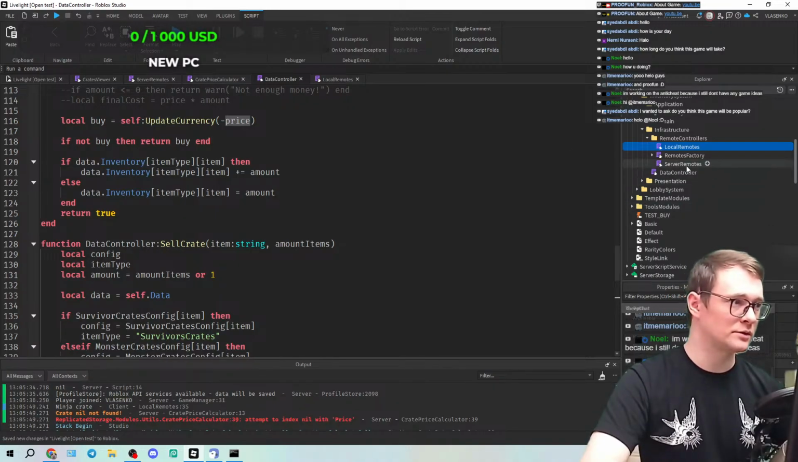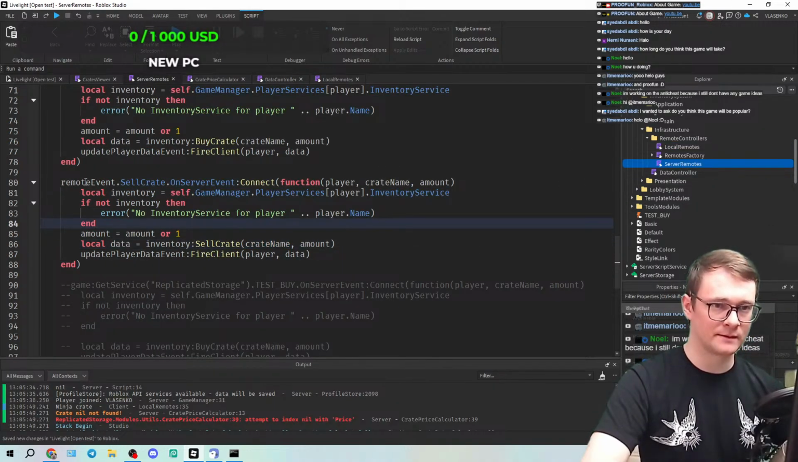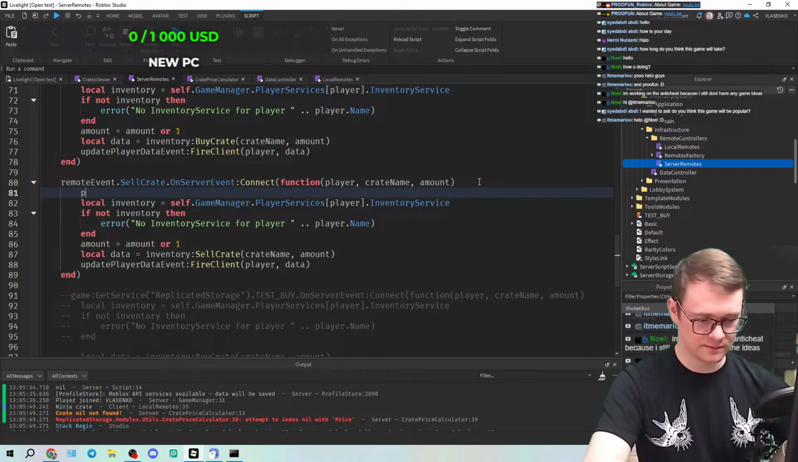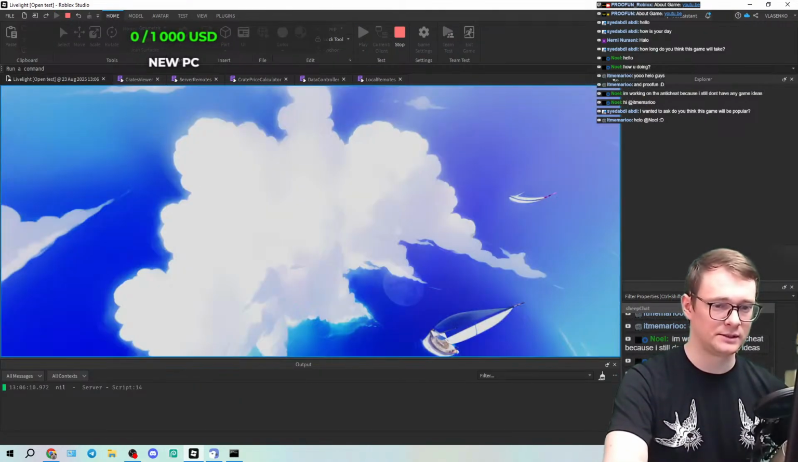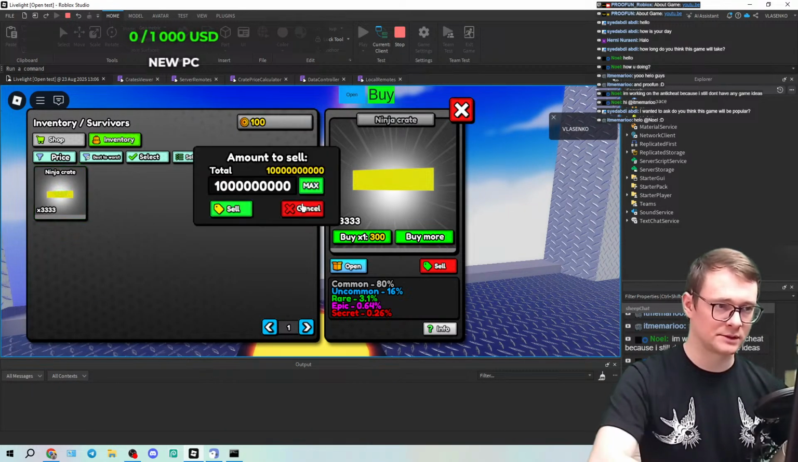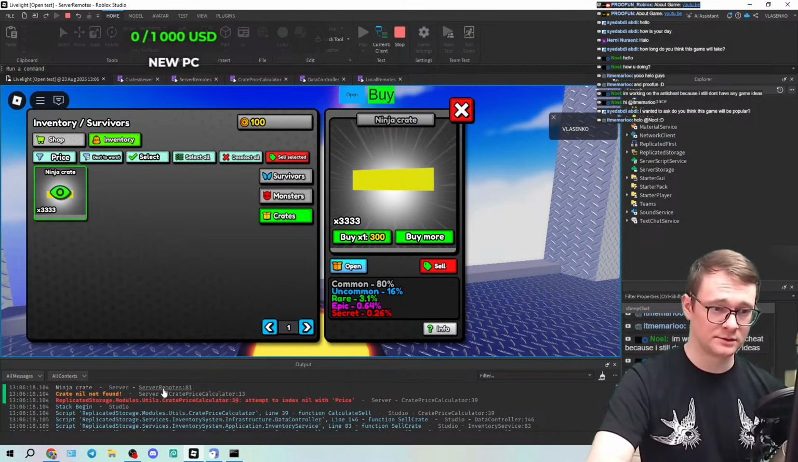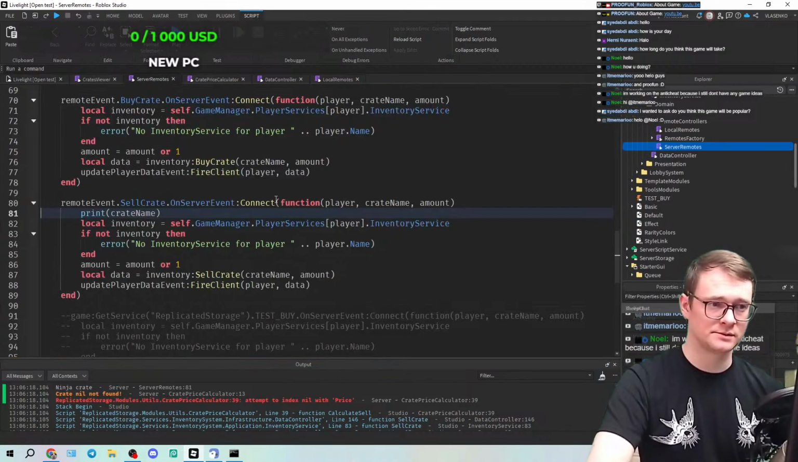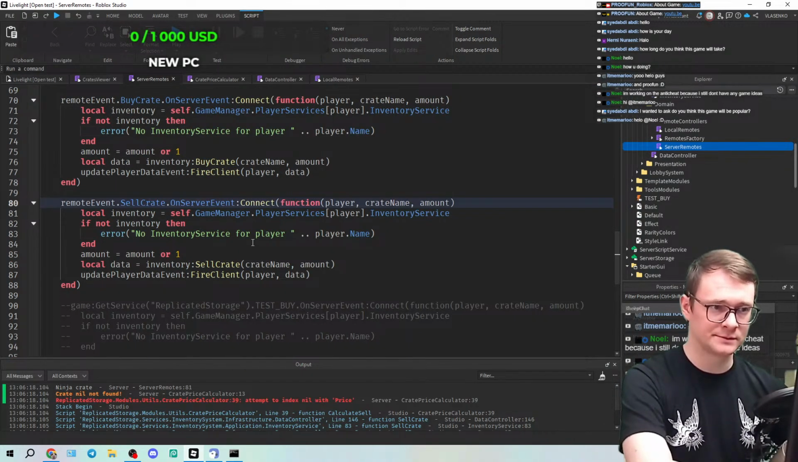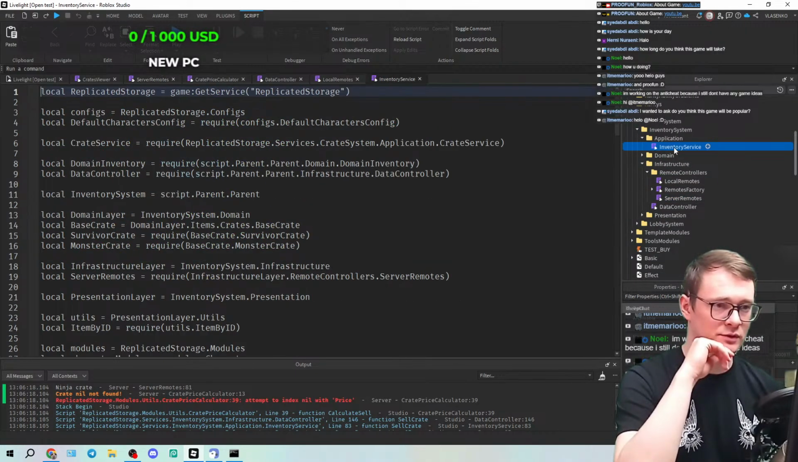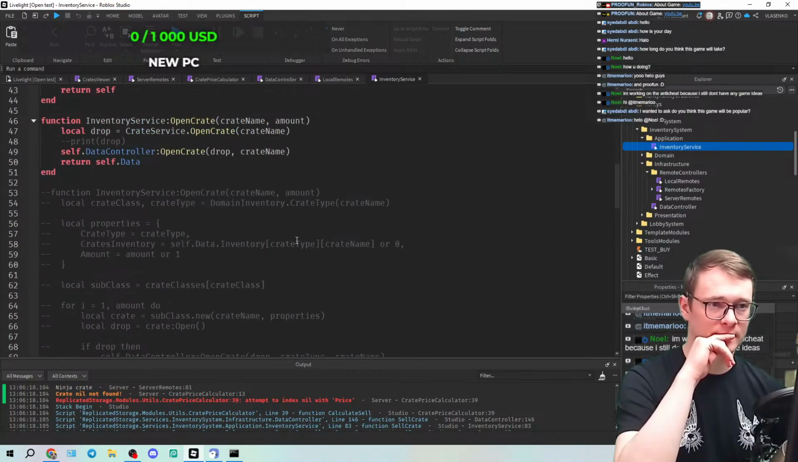Okay, let's go in our server remotes. Remote event, sell crate server event. Crate name, print crate name. Let's do here, sell one, for example. So ninja crate. And what's next? What's the problem next? So after all of that, amount, crate amount. Inventory, sell crate. Probably in inventory I forgot something. Yeah, looks like so, I think.